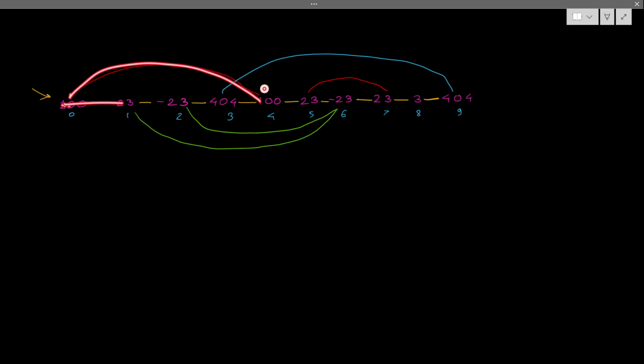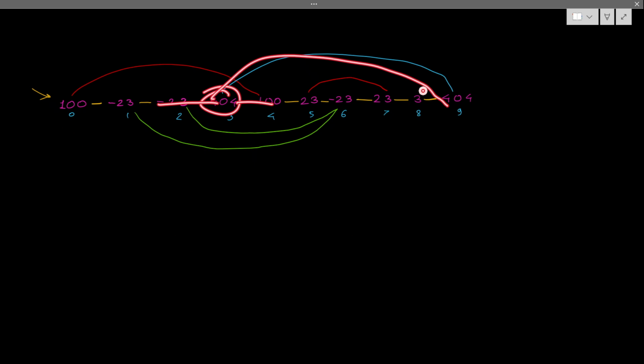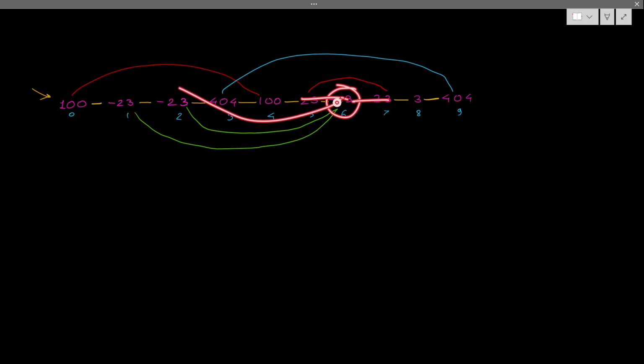I can go here. Like especially for, let's say, this 404 here, I can go here, I can go here, I can go there. So there are these kinds of paths. For 23, where can I go? Here, here. These four paths are there, right? So I need this adjacency list.